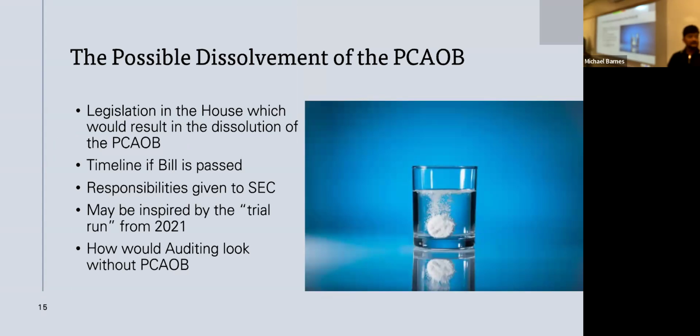The last major point that needs to be considered when talking about the future of the PCAOB is its possible dissolvement. There's legislation in the House of Representatives right now that would result in the dissolution of the PCAOB entirely. In the last few months, this bill has been presented and deliberated about whether it should pass or not. The bill states that upon enactment, upon it being passed into law, within 1 year all of the PCAOB requirements will be fully transitioned to the SEC. And at the end of that year, the PCAOB will cease to exist effectively.